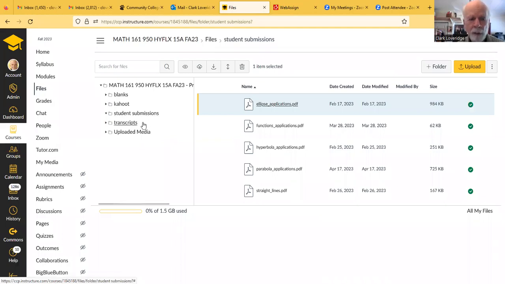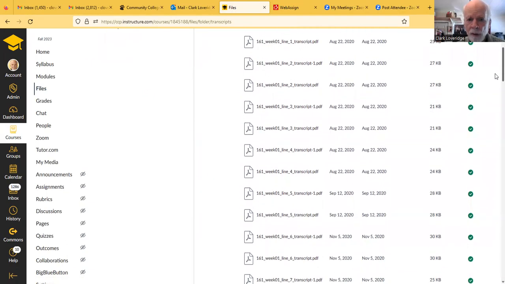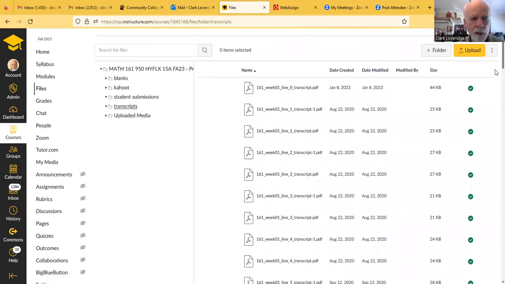And if you click on transcripts, there are weekly lecture notes. So this has the same information as the YouTube videos in the modules. You'll see links to YouTube videos. These first lecture notes are on equations of straight lines, and then we'll get into equations of ellipses in week 2. So if you prefer that format, you can look at these in written form.